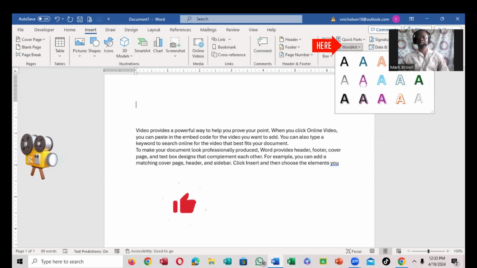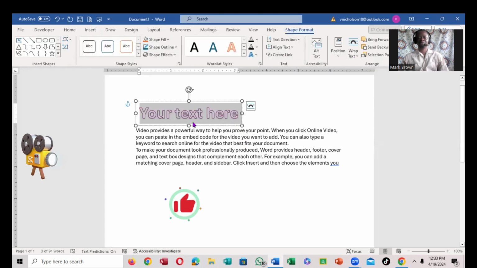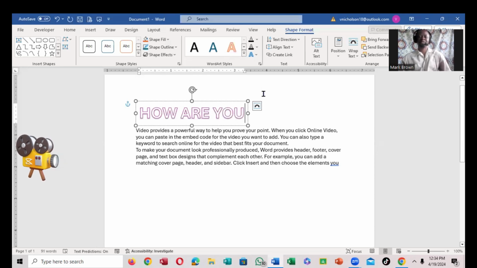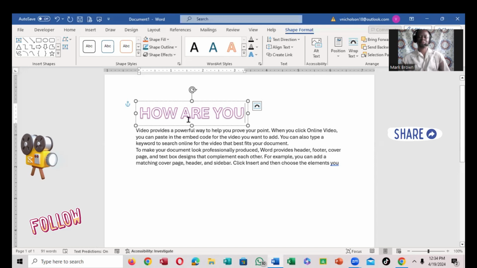If I come and click on this one, you notice it shows you right here: add text right here. So I'm going to put, how are you? Notice if I come right here, I can actually change it if I want, and I can actually curve it if I really want.